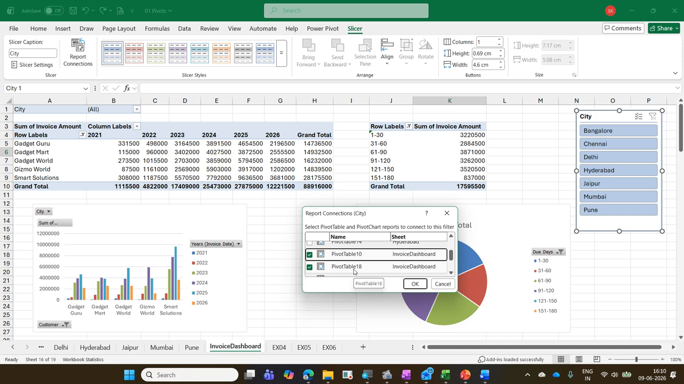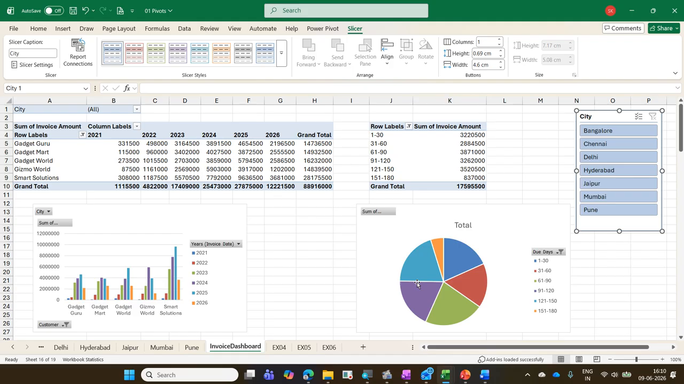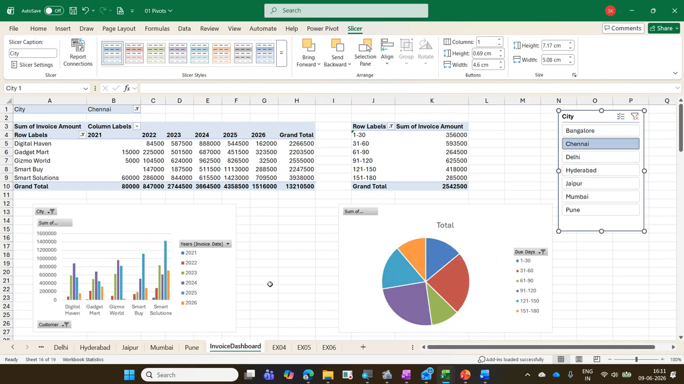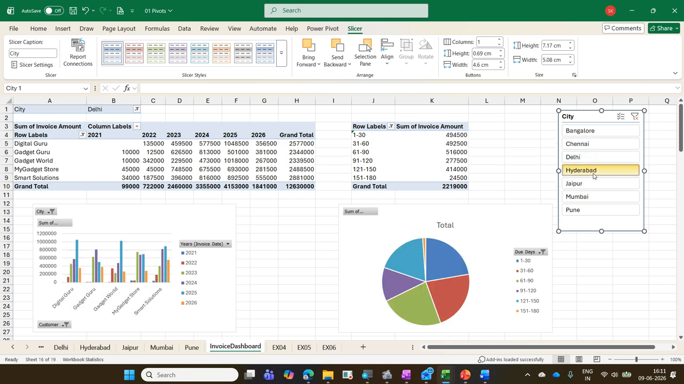Now let us see. If I click on Bangalore, all the 4 reports are filtering for Bangalore. Top 5 customers for Bangalore, aging analysis for Bangalore, this chart is for Bangalore, and this chart is also for Bangalore. Chennai, all the 4 reports are for Chennai. Delhi, Hyderabad, Jaipur, Mumbai. Based on whatever you select, all the 4 tables are getting filtered.